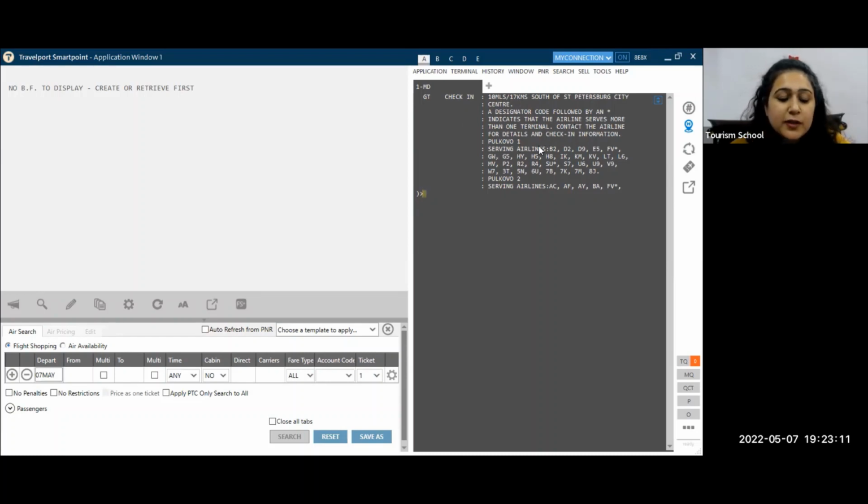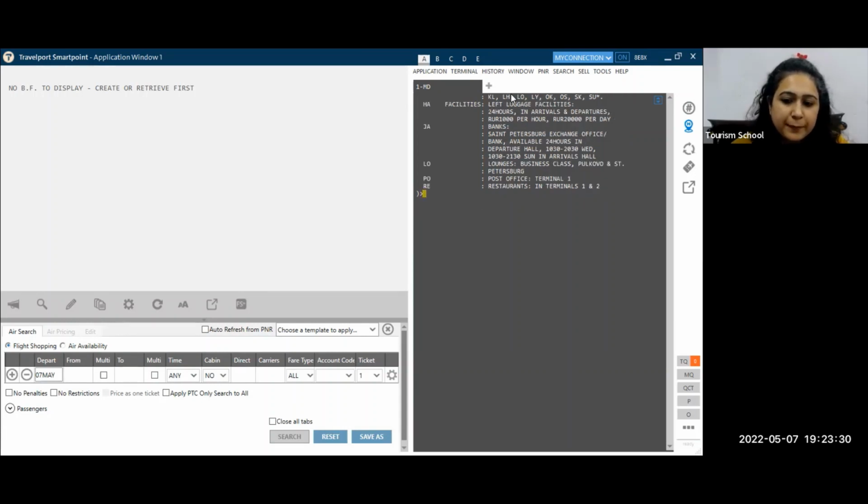This shows which airlines this airport is serving. This particular airport, LED St. Petersburg, is serving all these airlines. It means you can take a flight with all these airlines from this airport, from Terminal 1. Then you have Terminal 2, Pulkovo 2. So these airlines run from Terminal 2 of LED Airport.